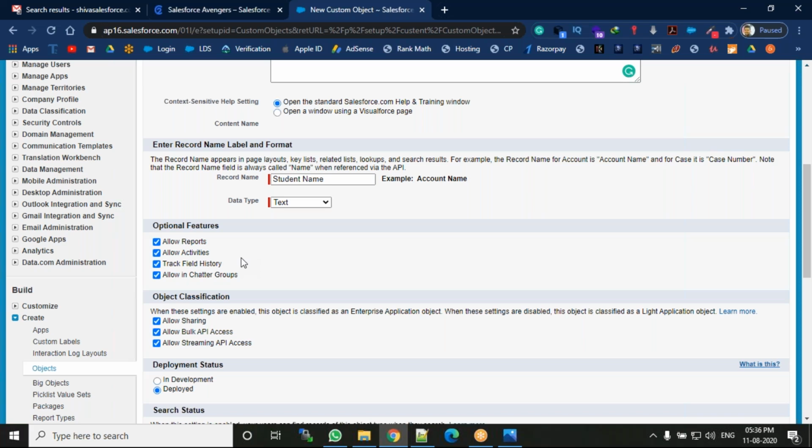So next one is what? Bulk API access. What's the meaning of API? API is nothing but application programmable interface. Just you can write somewhere: API means application programmable interface. So we are allowing the bulk API access.